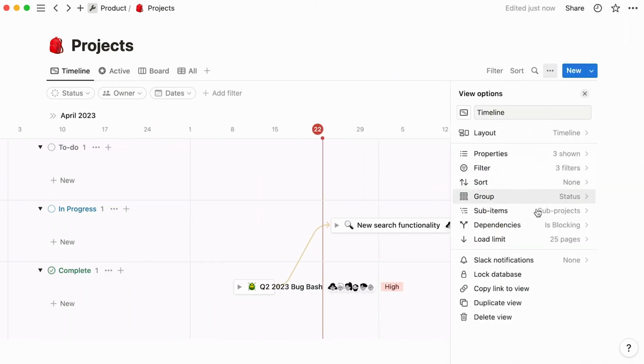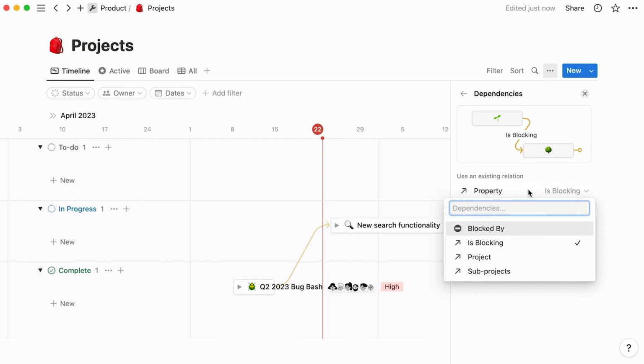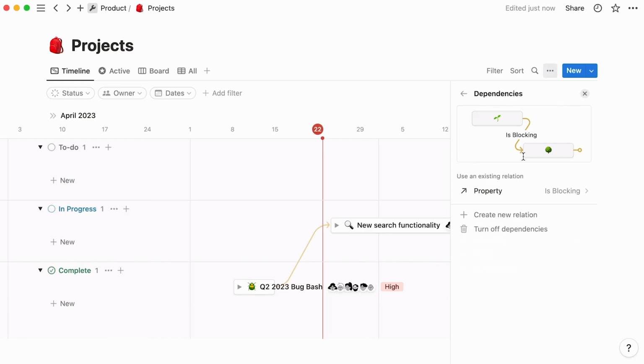The next feature we'll unpack is Dependencies. Adding a dependency lets you connect database entries to each other in a linear way and visually understand how different projects and project phases depend on each other. This template already boasts a dependency, exemplified by these two different properties, is blocking and blocked by. Dependencies between projects are shown via this winding arrow, which you may have already noticed by now.